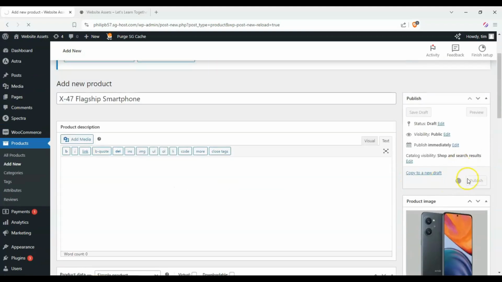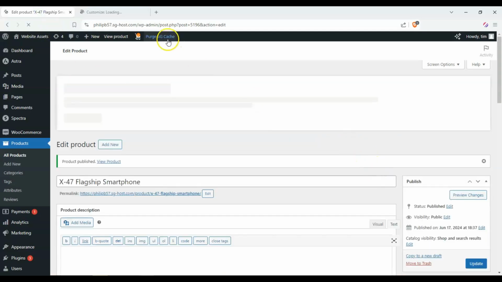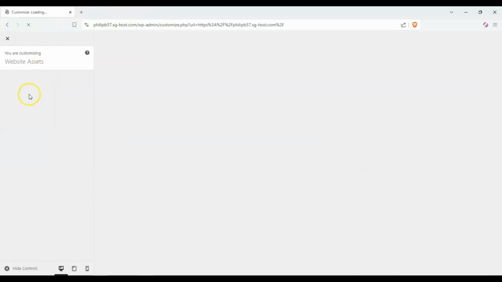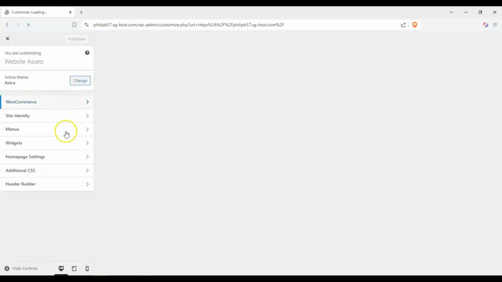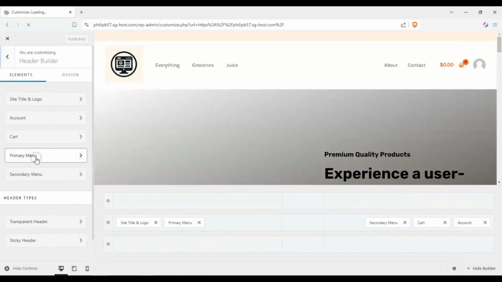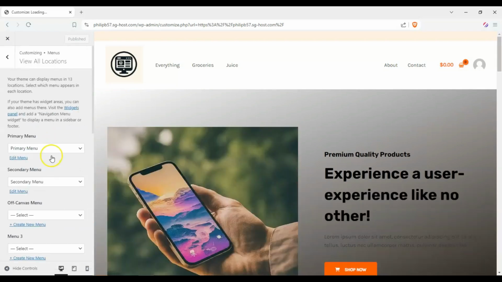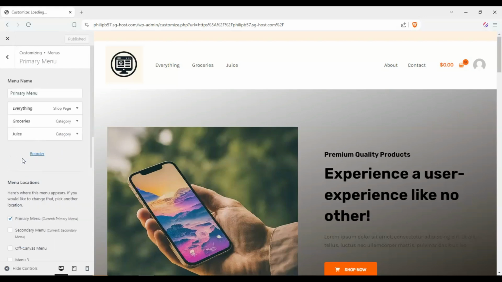All right, so once it's published, we can go ahead and edit our menu here to reflect our new product. So we can go and customize. All right, it's been saved. We'll go to customize and go to our header builder here and click on our primary menu, and you can configure the menu from here and edit the menu, right?